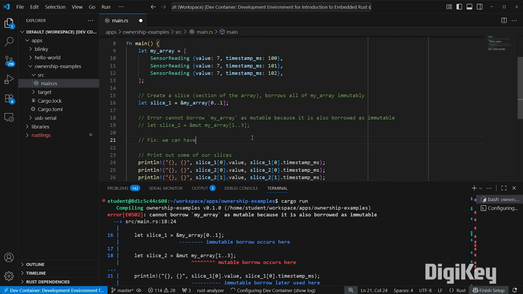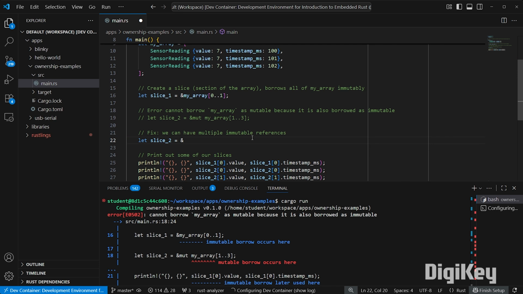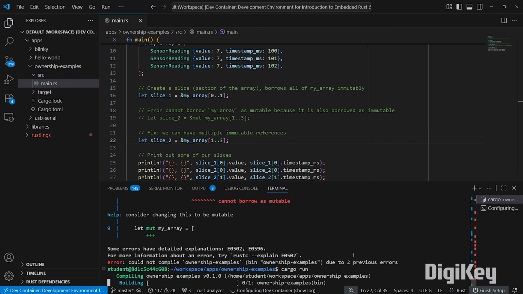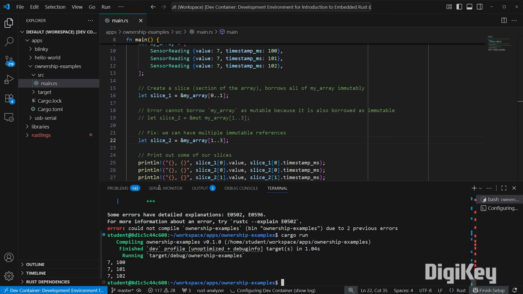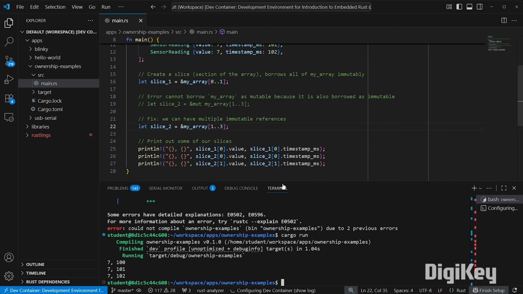But if you remember what the rules say, we can have any number of immutable references to the same thing. So we can just create an immutable reference here and still be able to print out the values. Let's go ahead, save, and run this. Sure enough, we print out all the values using slice 1 and slice 2.